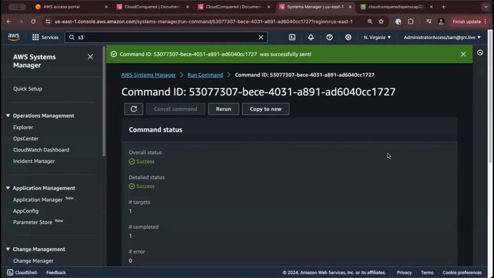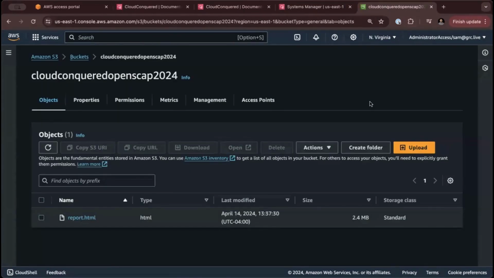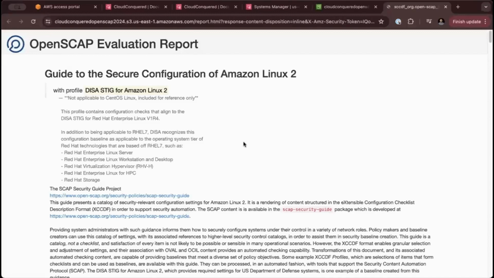Our run command is now finished. Once it's finished, the results will be uploaded to an S3 bucket. Let's go ahead and take a look at that S3 bucket. We are now at the S3 bucket that we specified in the Systems Manager document. As you can see, we have our generated report right here. Let's go ahead and open it up. Here we have our OpenSCAP evaluation report.